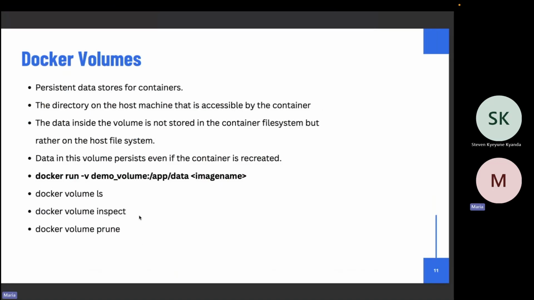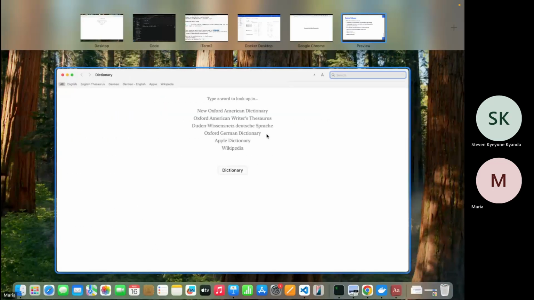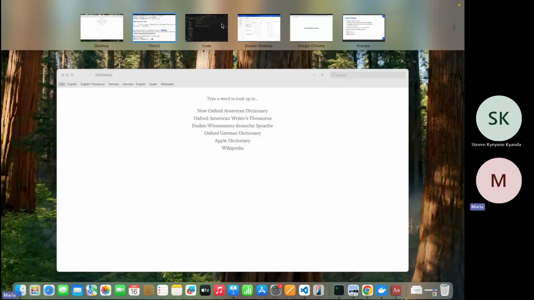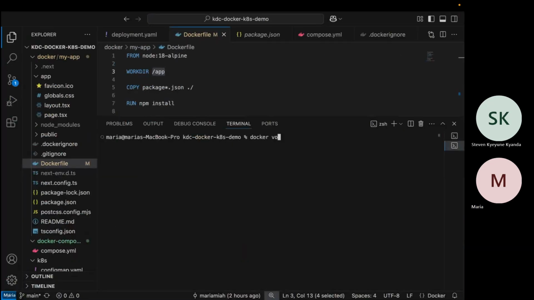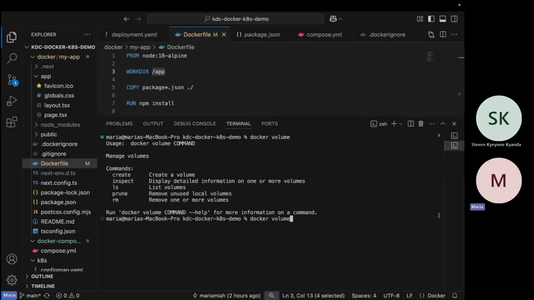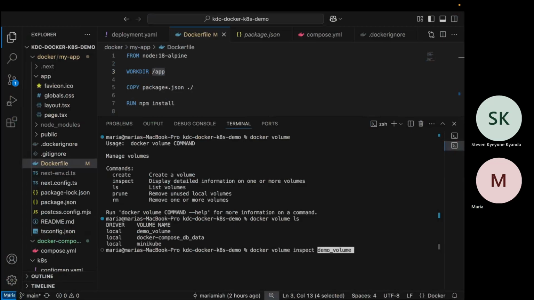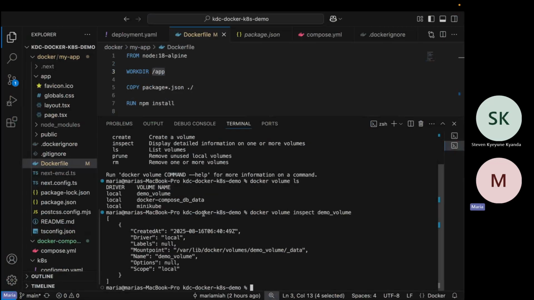Then you can also inspect the volume. Docker volume list. So you can inspect the volume. Docker volume inspect, then the name of the volume. Then you see when it was created, which driver is running this volume, is it the Docker driver, the local mount point where it's found, and then the name, the scope, it's on my local device.